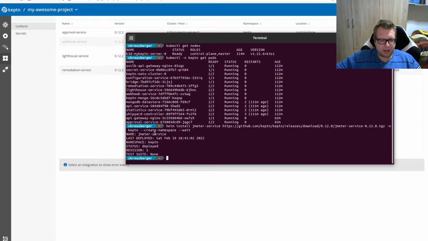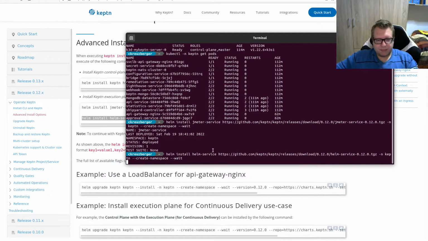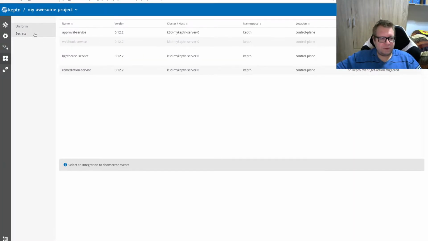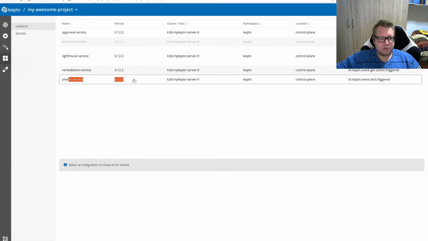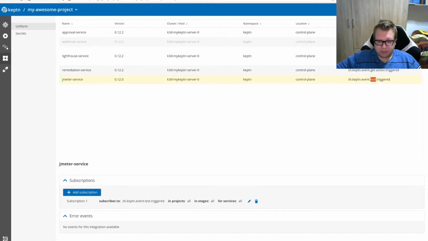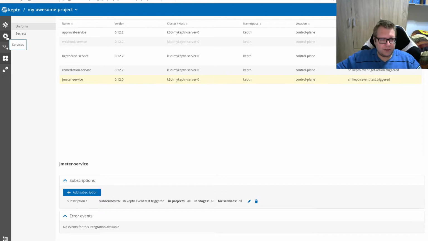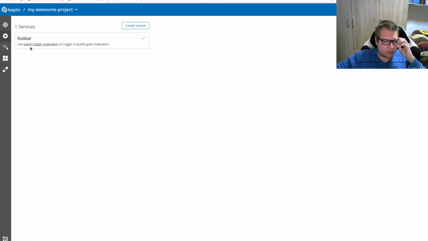All right, and it seems to have worked, so it's now here. Nice. We will do the same with Helm service. And in the meantime, we will check if it is appearing in the uniform page. There we go, JMeter service. It's here, nice. And you can also see the JMeter service is subscribed to test.triggered, and that's the same test event that we have in here. Cool. So in the background, Helm service is still being installed.